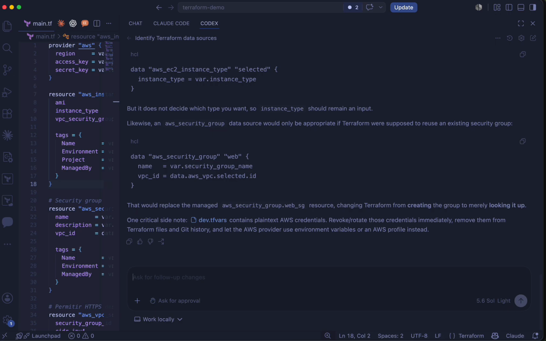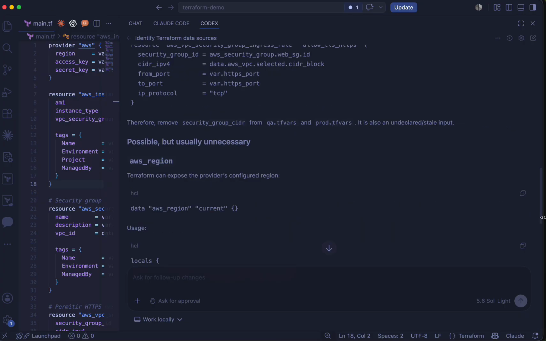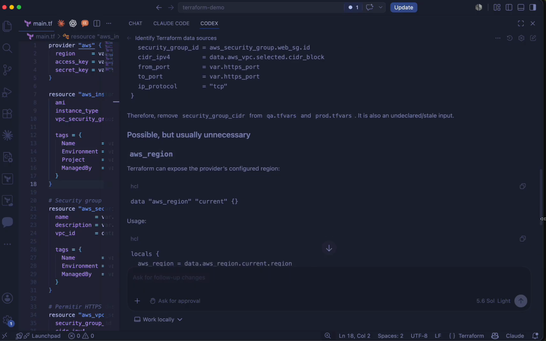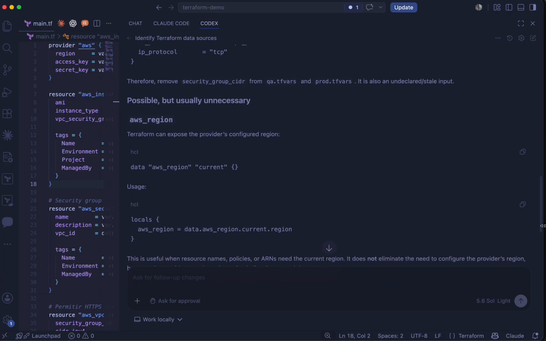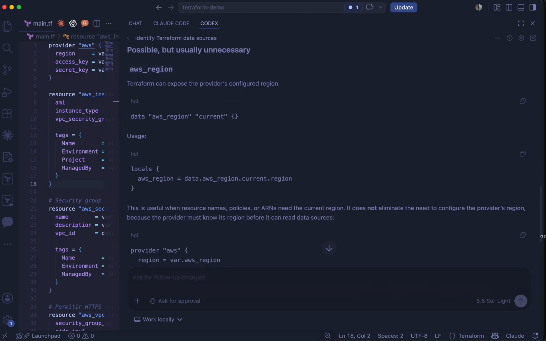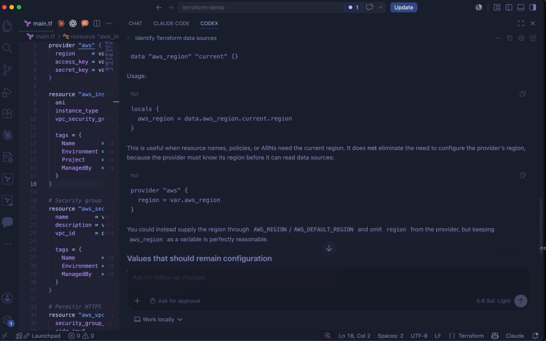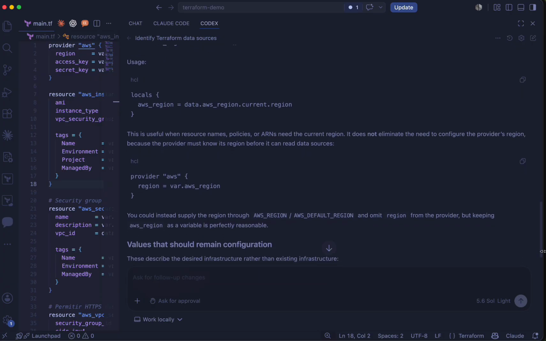Instead of storing the VPC CIDR as another variable, Terraform can read it directly from the VPC data source. That means we avoid duplicating the same information in multiple places. AI also explains that the remaining values should stay as variables. Things like the instance type, environment, project name, resource names, and tags are deployment decisions. They're not existing AWS resources, so data sources are not the right tool for them.